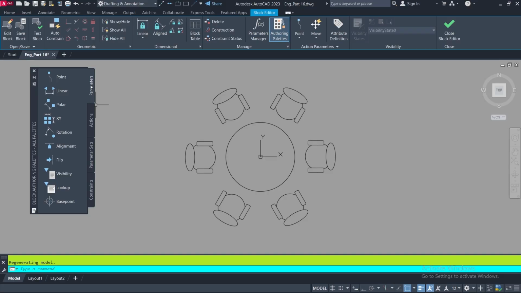I am in the parameter tab. Here is the rotation parameter. Click. I am showing here on this chair. I have to click the base point, so I am taking the center point of the chair. Click. Then I have to specify the radius of the parameter. That's why I am taking this point, clicking here, click.